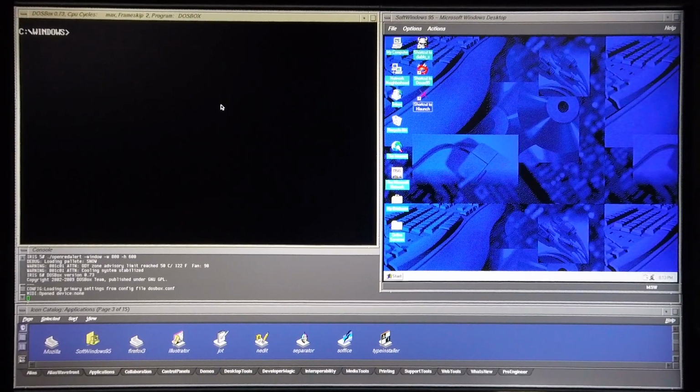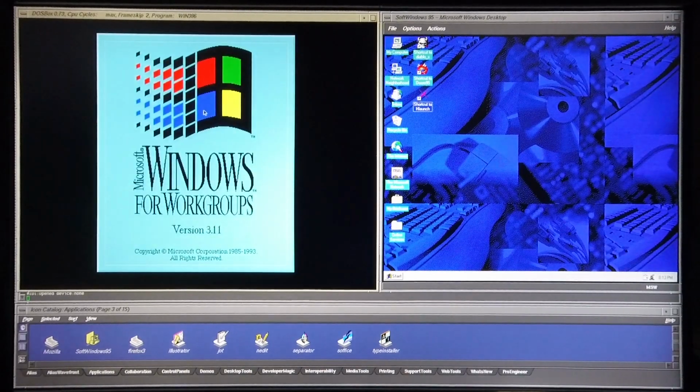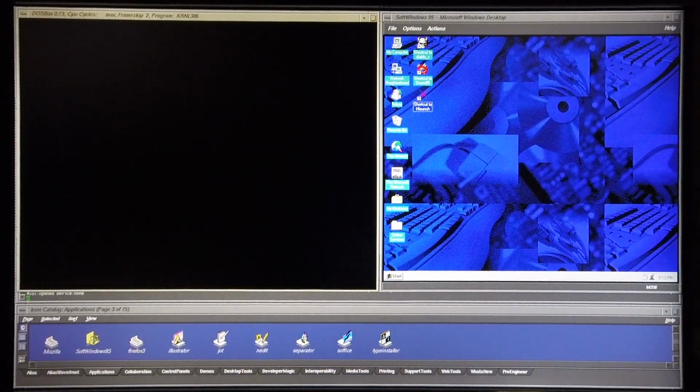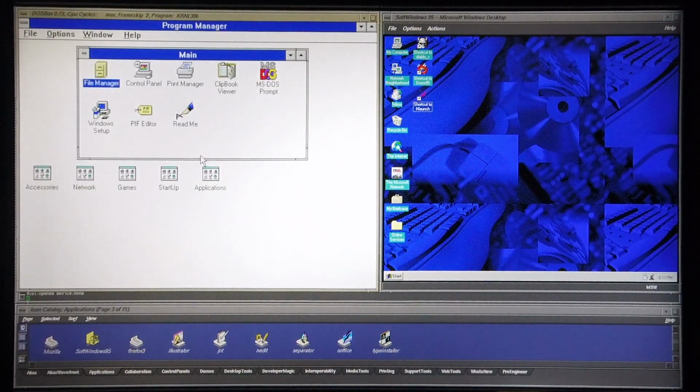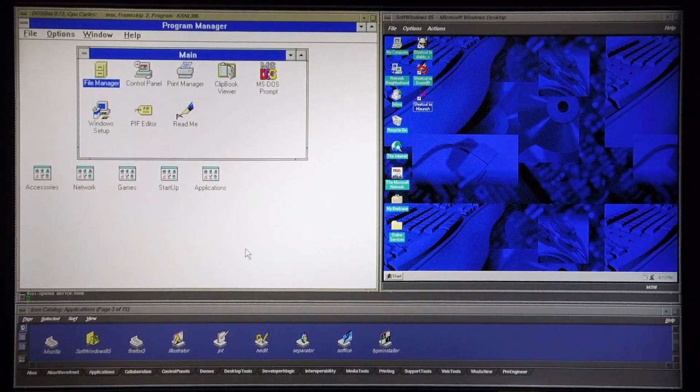I've loaded Windows 3.1 into DOSBOX, so I'm going to be running Hexen in DOSBOX through Windows 3.1. So I'm quickly going to start Windows 3.1. And there we go. It's very nice to have Windows 3.1 running side by side with SoftWindows 95 in the IRIX operating system.